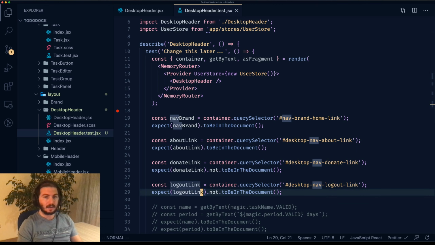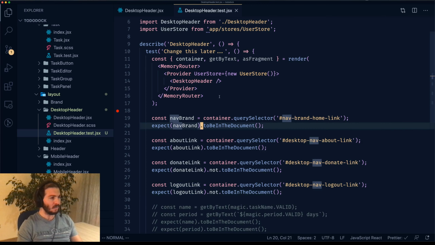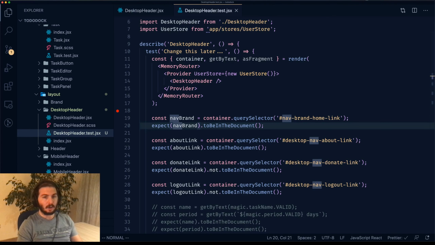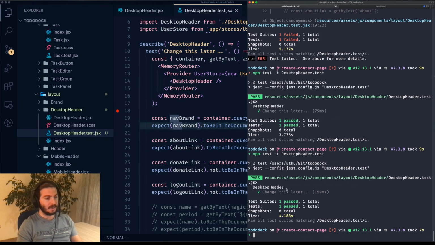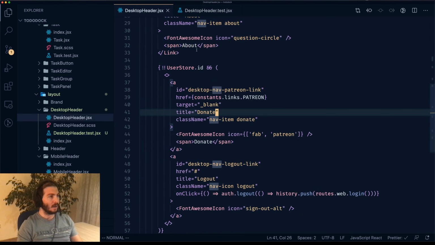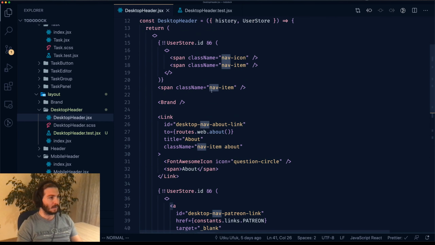What I'm thinking now is this should fail actually, because we are currently logged out. So when we are logged out, this should be visible, this should be visible, but those two should be invisible. And I'm really hoping now that this fails, but this didn't fail. About, donate, logout. So let's go to our component and see why that happens.